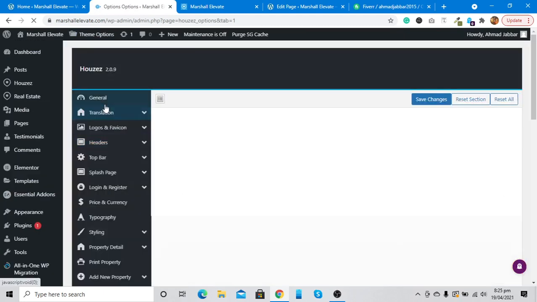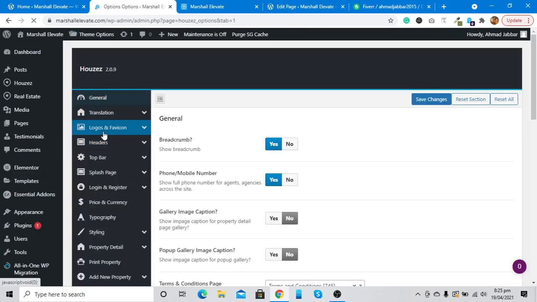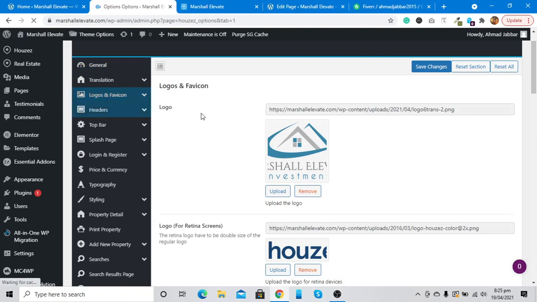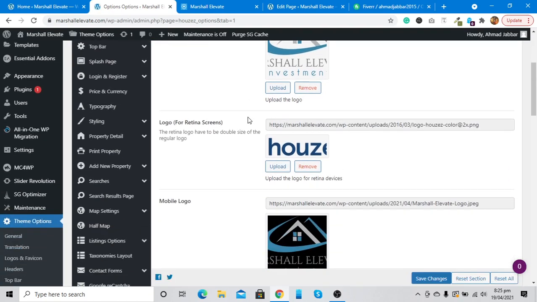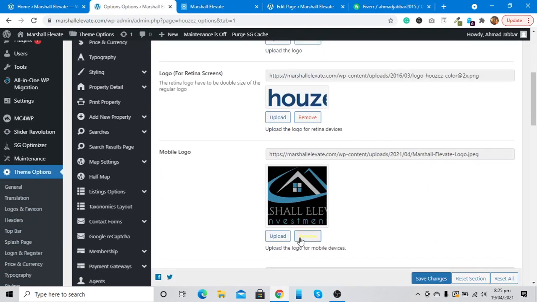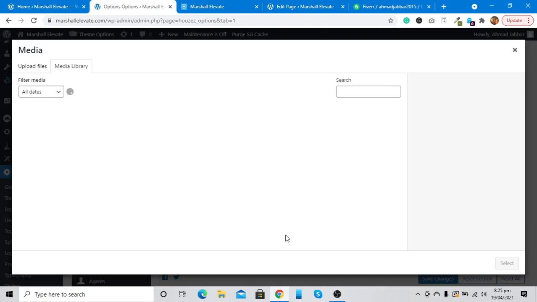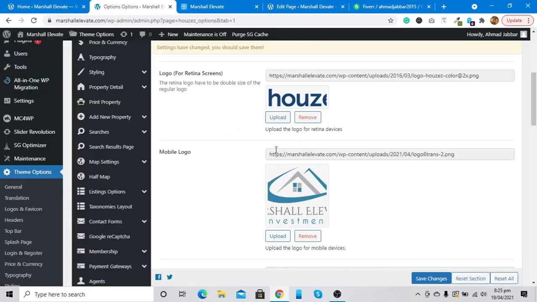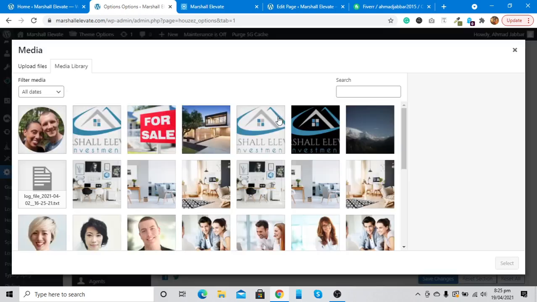Under theme option, you can see that you have different options, that is general, translation, etc. So in order to change the logo, you'll have to go to logo and favicon. From here you can select different logos for mobile, etc. Right now the logo for mobile is black. Let me just remove it or change it for you. Let's use this one. It's much better. And just delete this houses logo.